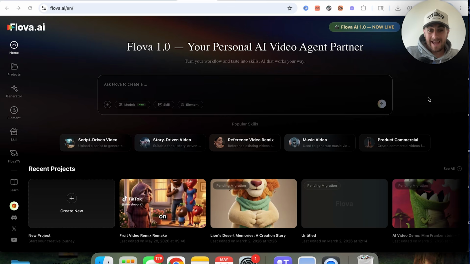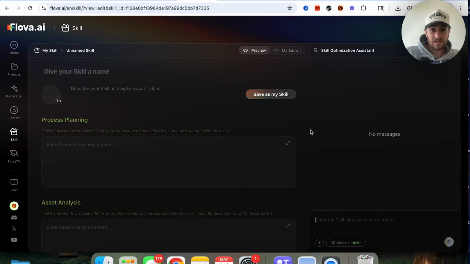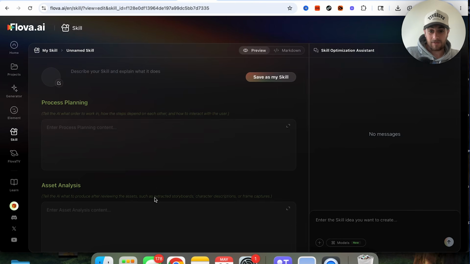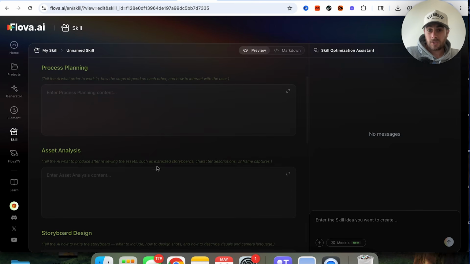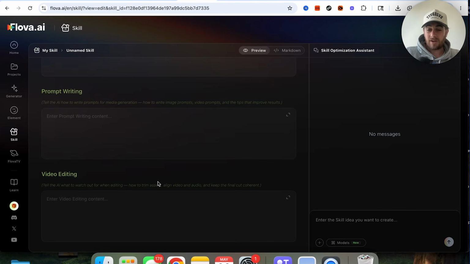Now, by the way, as it goes off and does that, I did want to show you that if we come over here into the skills section again, you could create your own skill if you wanted to. You'd be able to give it a name. You'd be able to go through the process. You'd be able to go through the asset analyzation right here. And if you wanted to have it create the storyboard design, media generation, prompt writing, video editing, you'd be able to do that.